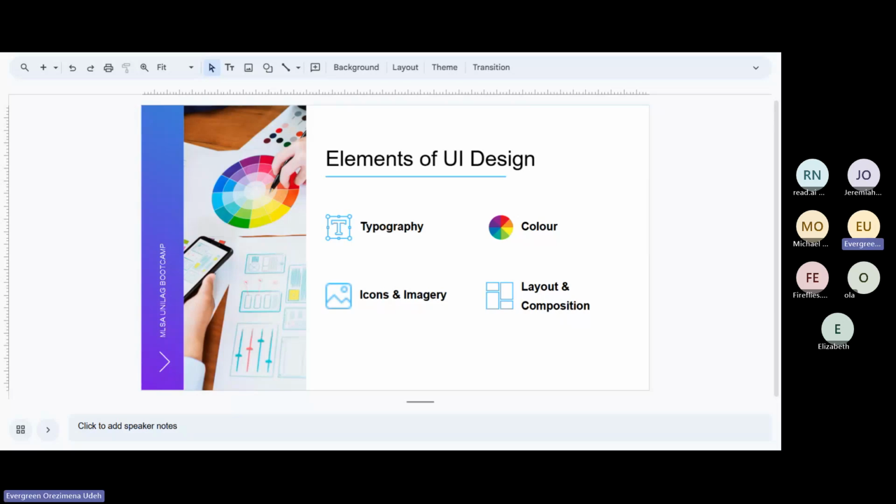Honestly, there was a particular time that I was trying to arrange these elements in order of their importance. I think color came first, then typography, then layout, and then imagery. But let's start from typography.